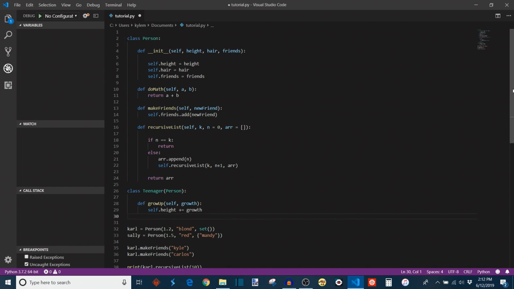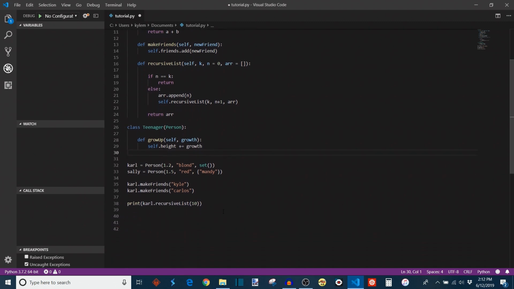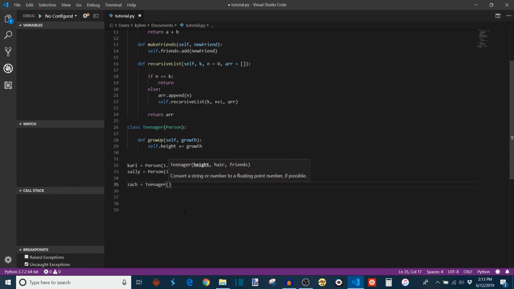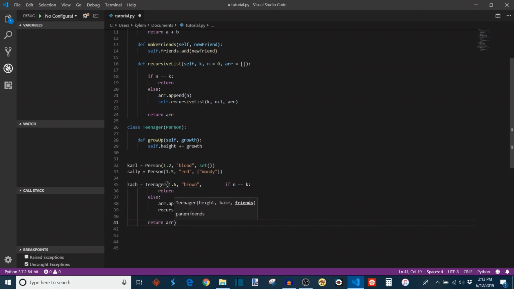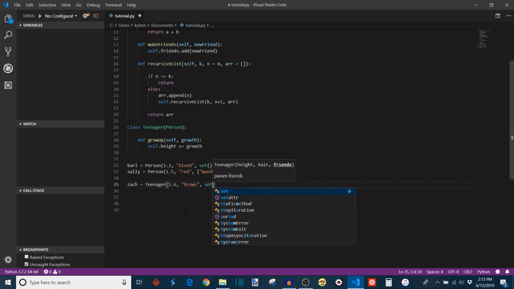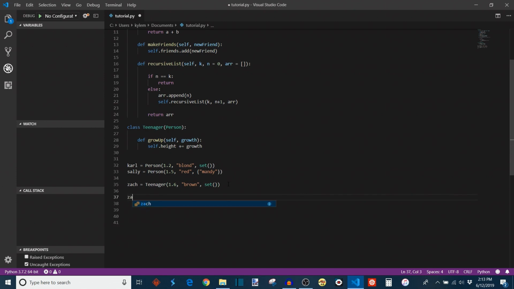And of course you can keep going and making as many methods as you would like. So let's make a new instance of now a Teenager instead of a Person. We'll say Zach, for example, is an instance of a Teenager, and we need to pass in a few different initializations. So let's say his height is 1.6, his hair is brown, and his friends will just be left as an empty set for now because we don't need to worry about that. And now we can call Zach.grow_up, and we can tell him to increase by 0.2 meters. So write 0.2.